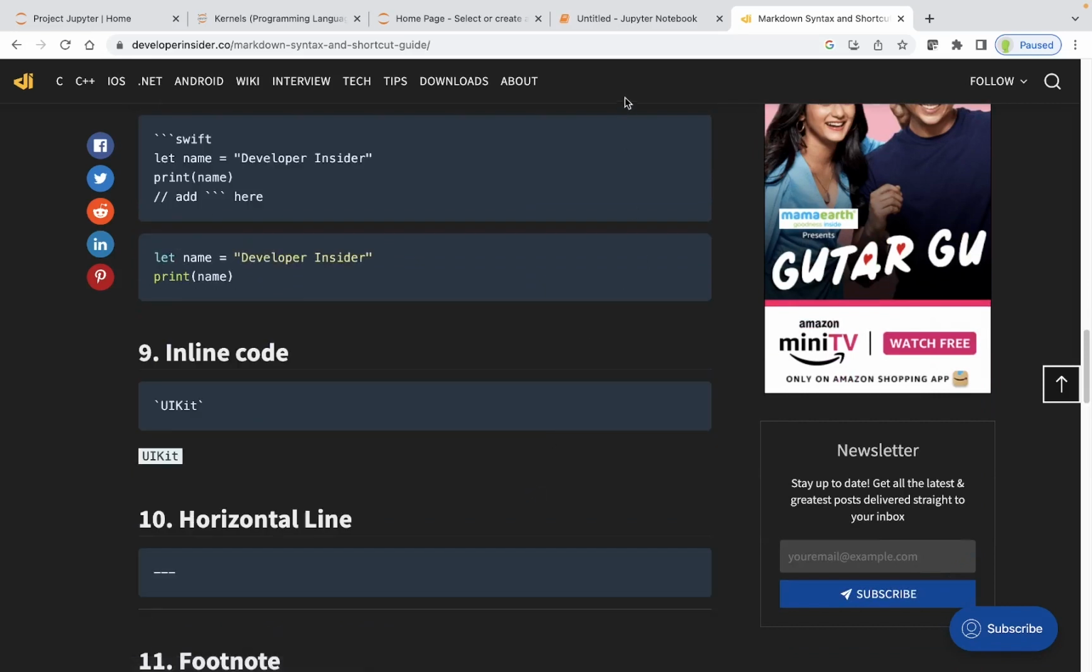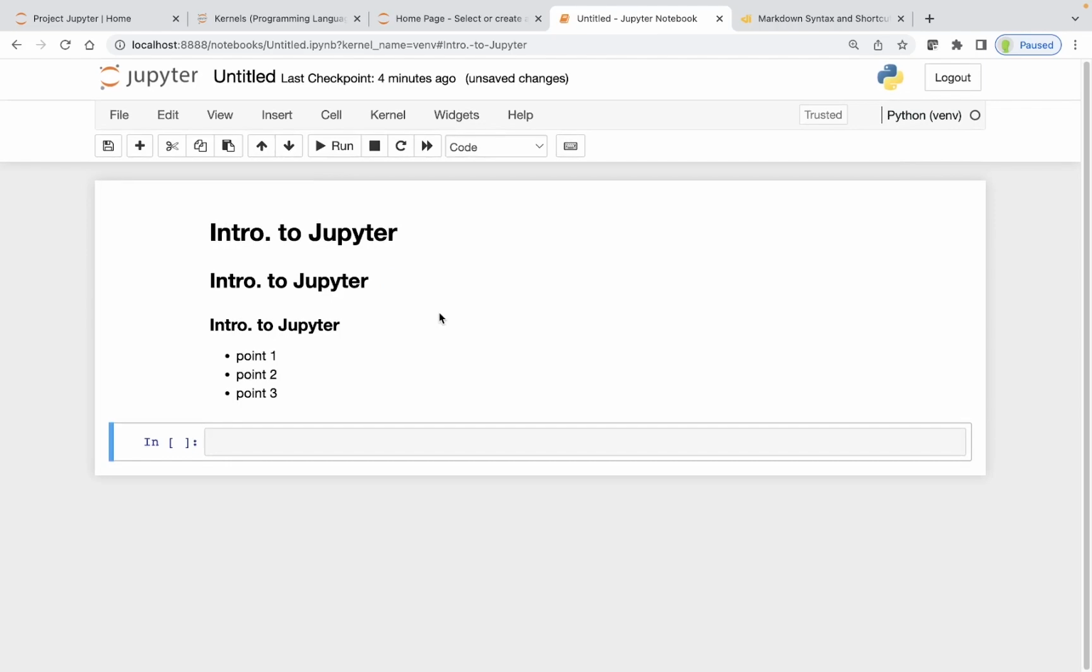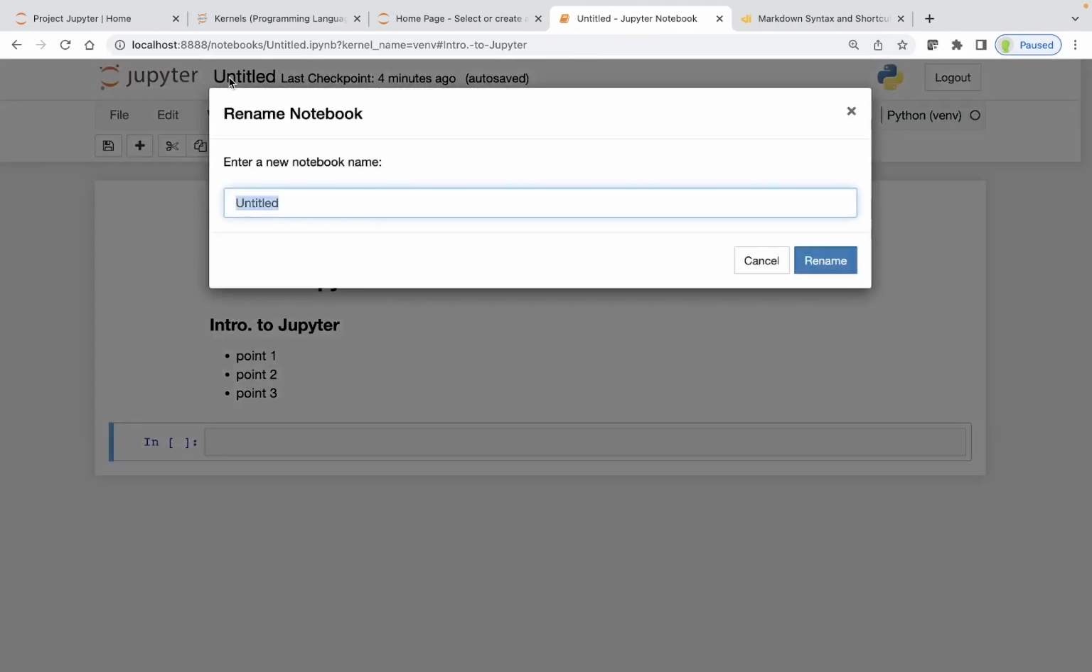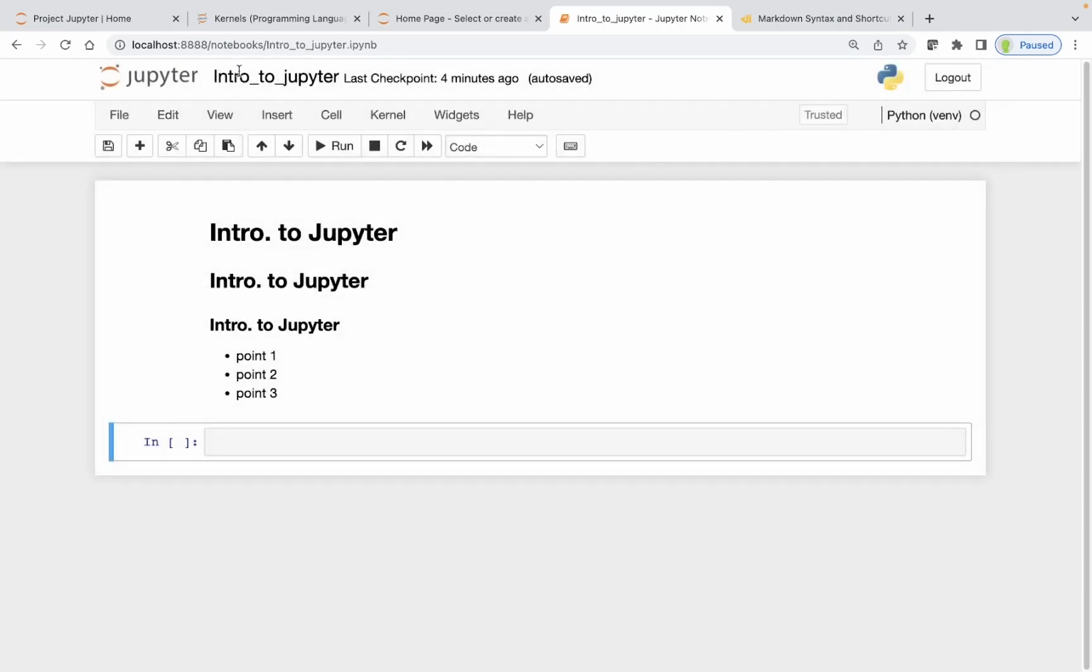So once you are familiar with markdown, I would also want to rename this particular file, right? I just click on untitled here. For now it's untitled, right? So I will change this to intro_to_Jupyter. Now the file name is updated.